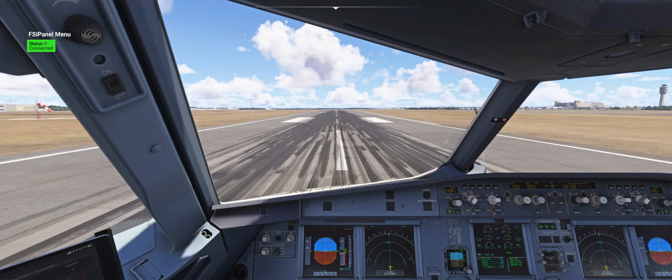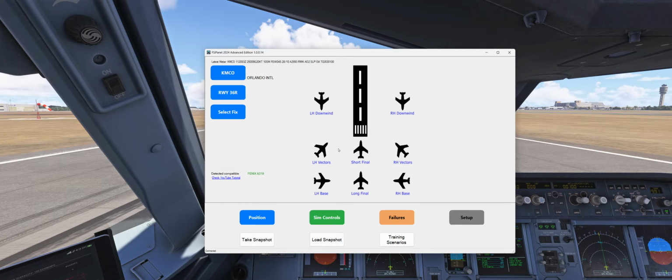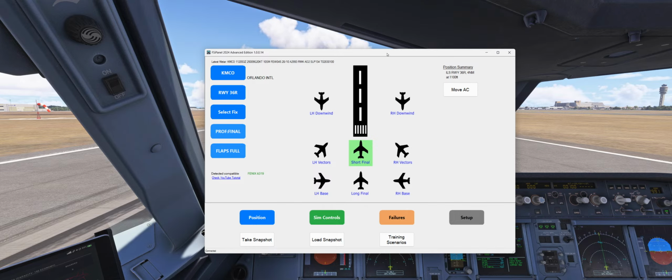And that looks good. And then basically what you do with FSIPanel, you choose your airport, you choose your runway, and then you choose, if you just want to go the simple way, where you want to start the approach from. So today we're going to start from the short final, and you can see short final positions you about 4 nautical miles out at 1,100 feet. And then it's up to you at that point. So what we'll do is we'll do short finals.